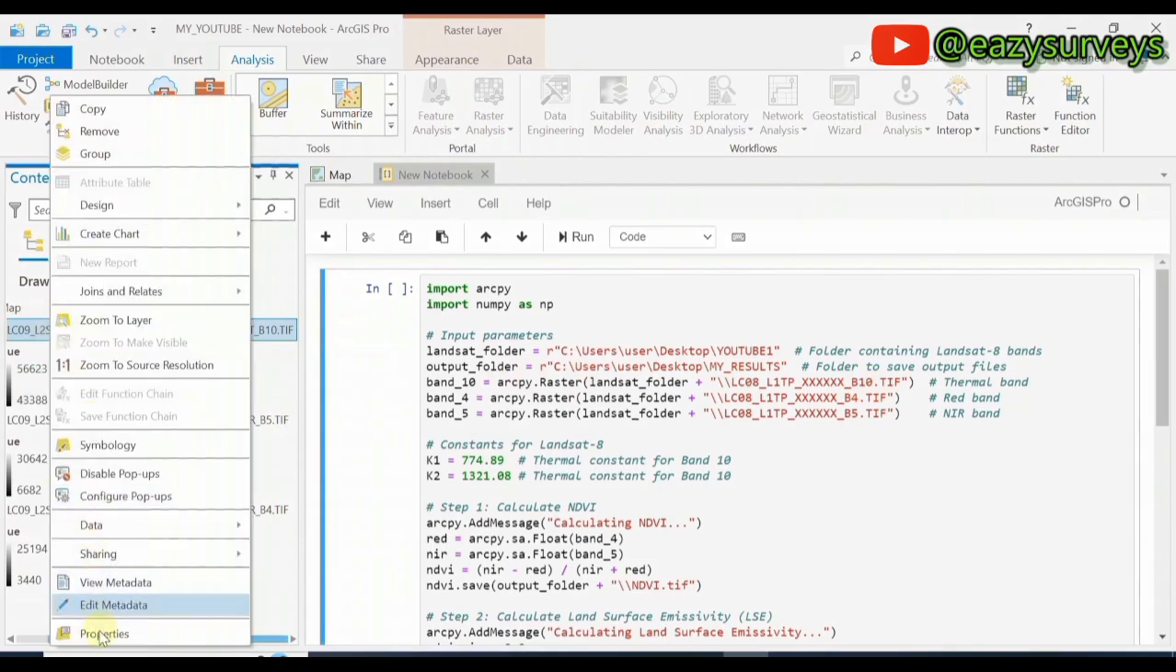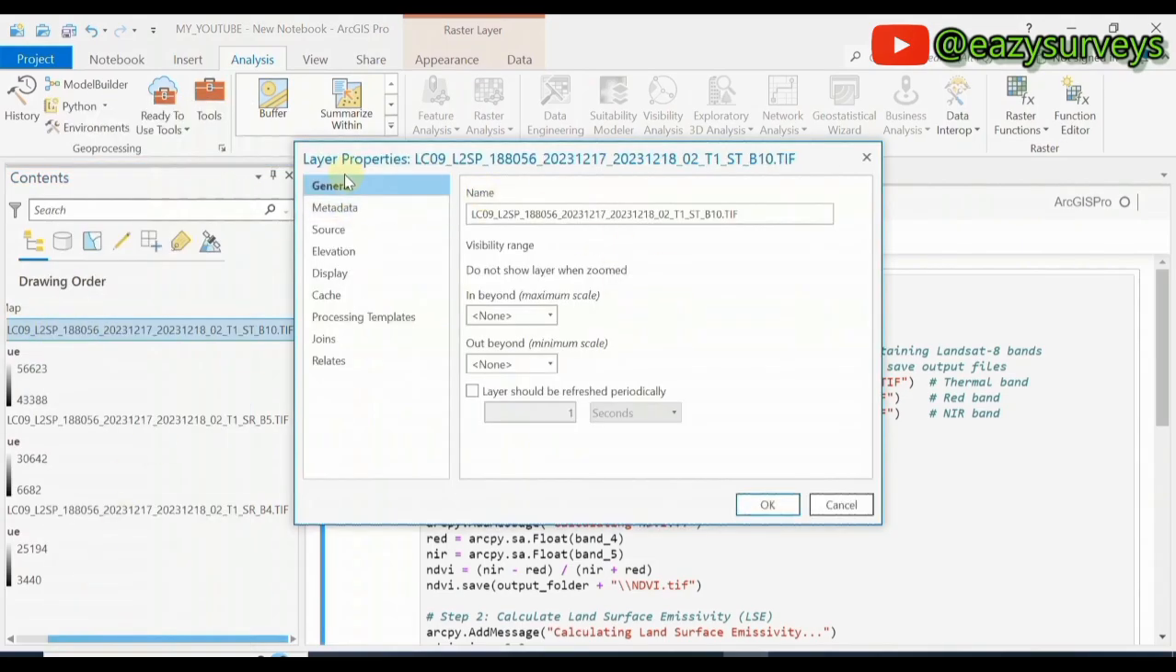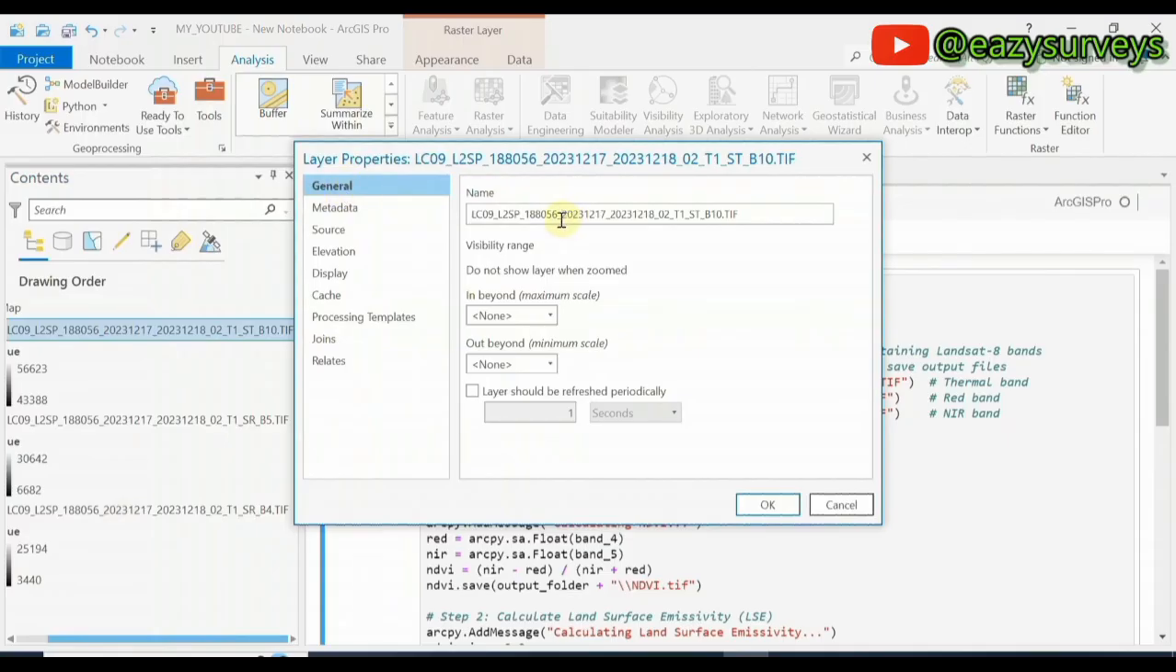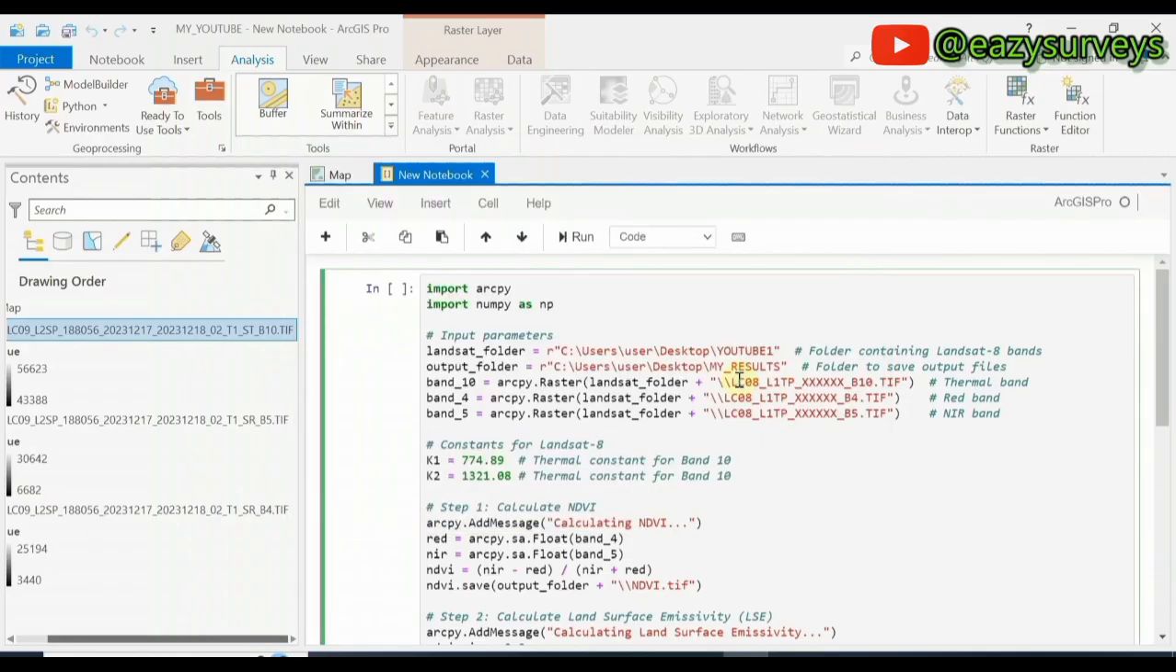You right click, come to properties. If yours is not on general, maybe it's on source, you come to general, then you highlight this file name here. You do not need to edit anything, just highlight, then Ctrl C to copy. Then you close this. Then you edit it from the slash to the last extension. Then you paste the file name.